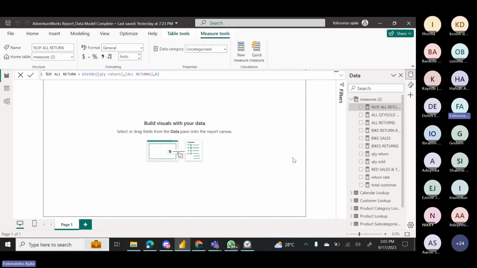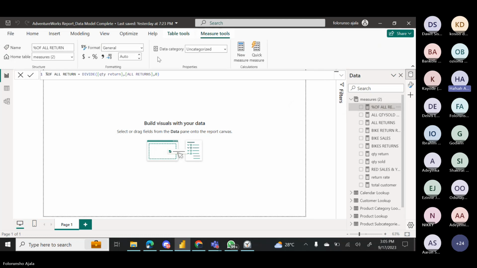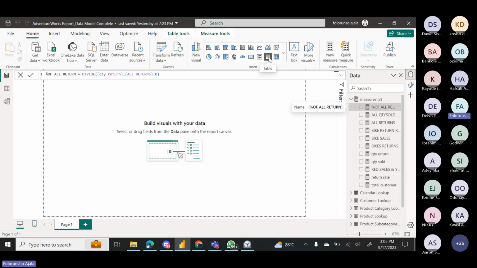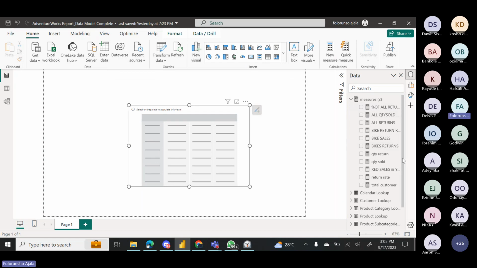Okay, so what's the next thing? We format it as a percentage. Yeah, I think it's in percentage. The next thing is to create a matrix to show percentage of all returns by product category. So let's see, matrix. So let's check it. Product category name.